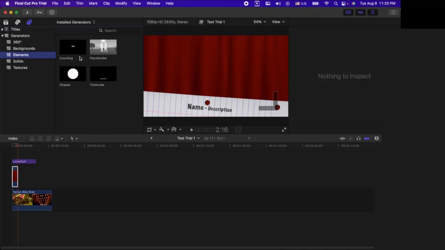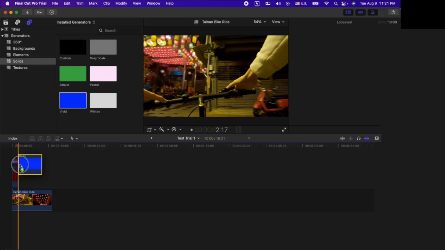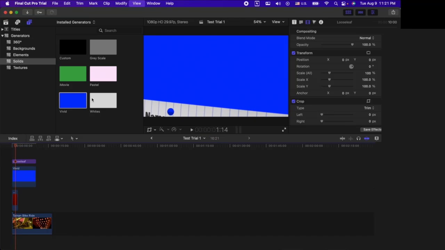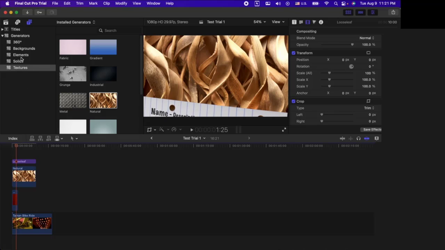And you can also add some different kinds of elements. You can put some shapes, some solids. For example, I can put a blue solid. I can just add it and it will basically look blue. You can add some colors. You can also put them with some textures. For example, I can add the natural texture. So this one is this part.